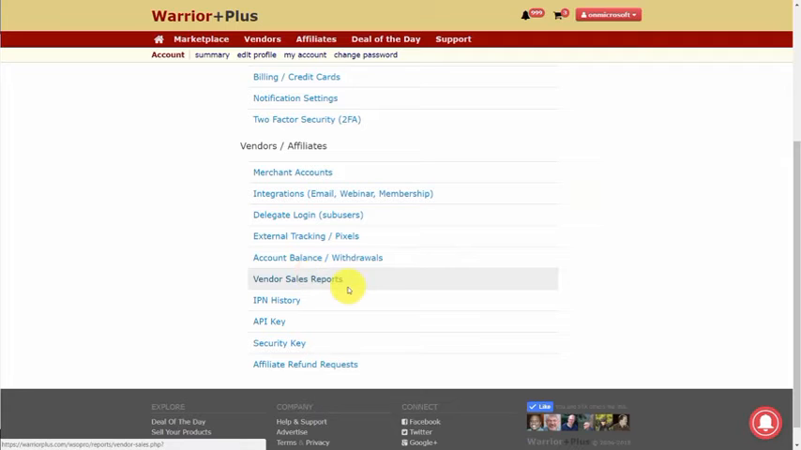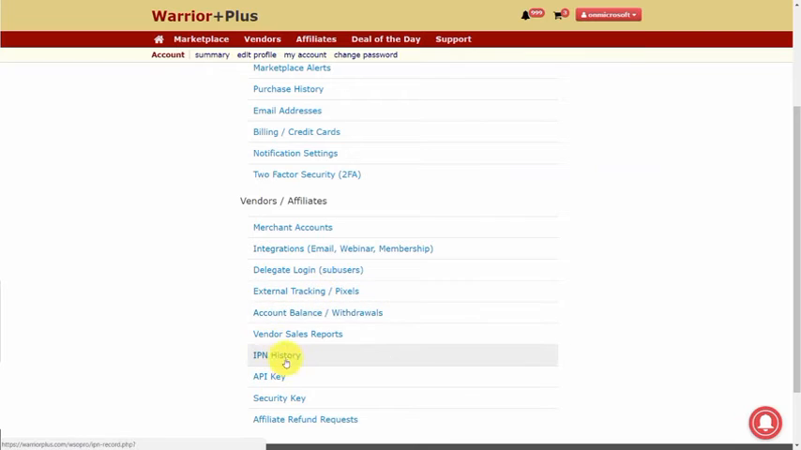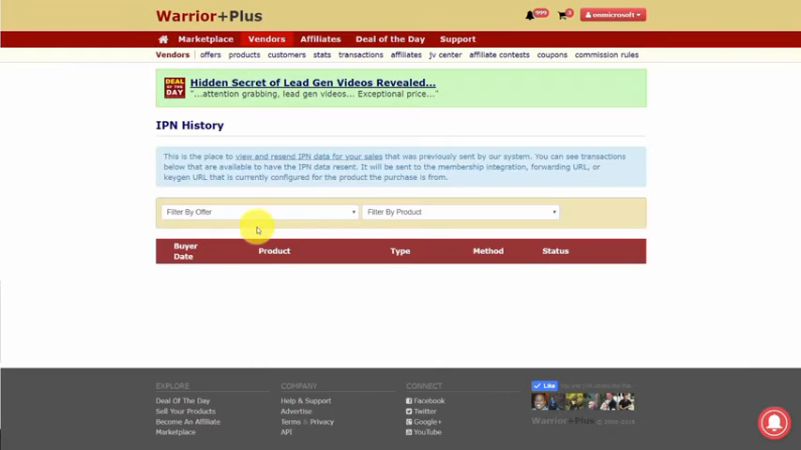Warrior Plus will track the level of sales that you make as a vendor in this tab. If you click this tab, you'll be able to get an easy to understand report showing you affiliate commissions, marketplace fees, and recurring payments. You'll also have access to the instant payment notification history. And when you click inside of this link, you'll see whether or not a sale has actually been sent to PayPal in order to notify individuals on both the buyer and seller end. And typically you'd only be looking at IPN history if there's a problem with a particular transaction and someone not being able to see whether or not they had actually spent money to buy a product within your account.